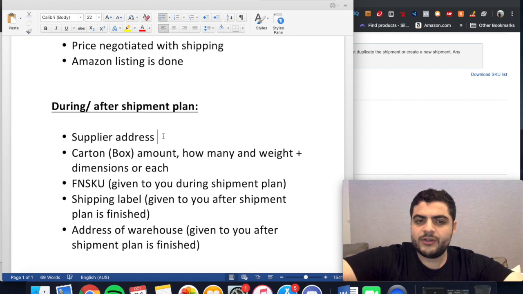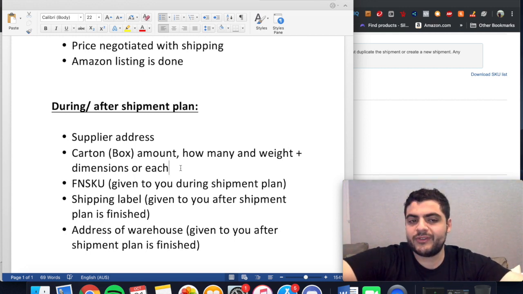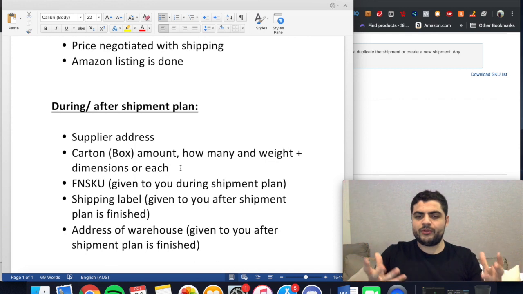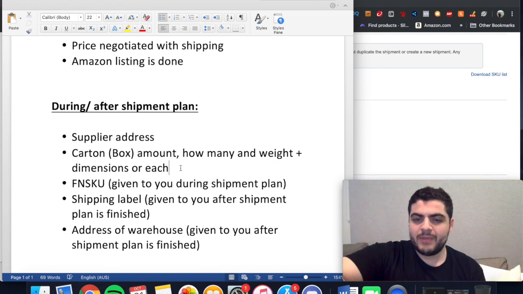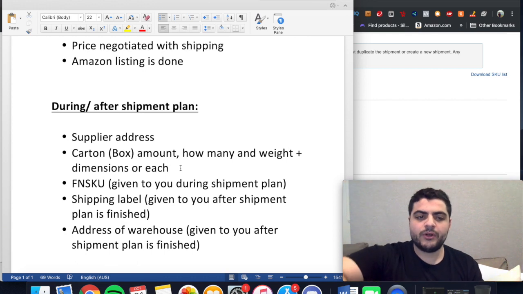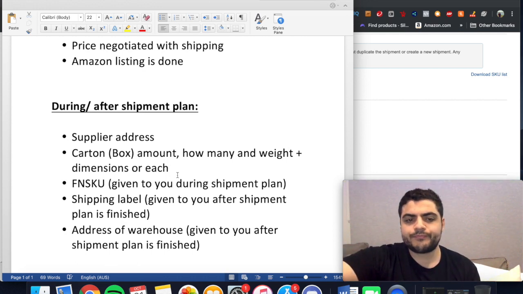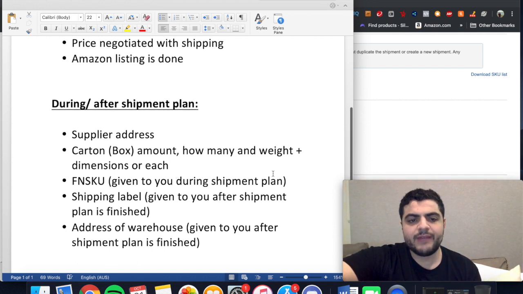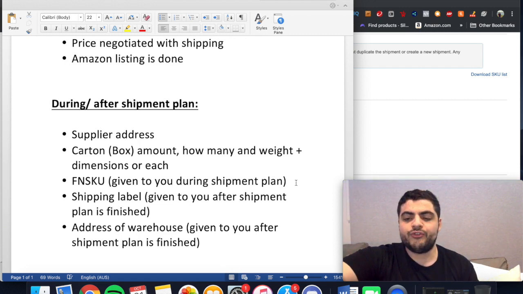Basically, during your shipment, you're going to need your supplier address and your carton. We usually call them boxes, but your supplier might refer to them as cartons, which is just the boxes you're shipping all your units in. So you've got to ask for the amount, the dimensions, and the weight of each box individually. Make sure you ask for that, and an FNSKU as well, which we printed off just before.